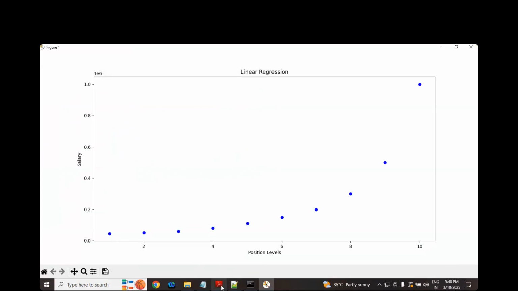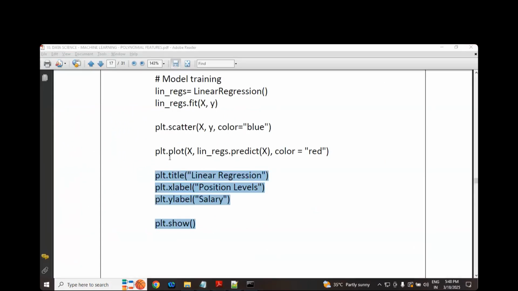Let us plot. If you want to plot the linear regression, what do we need to do? Plot means create a line. For input, take the existing input only. But for output, you have to take the prediction value. To get the prediction value, take the model and provide X.